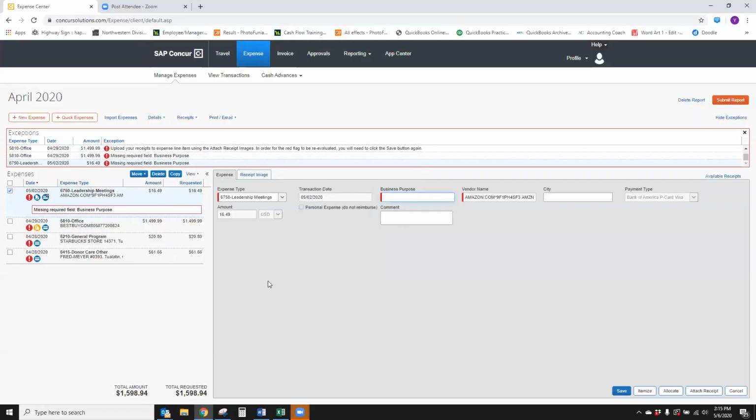If you're wondering what all these categories mean, you can look up the field expense policy on staff resources or email me, Patty, at the regional office, and I can send you a copy of them. But you'll see these different categories match up with the categories and the expenses in your cash flow. So I chose leadership meetings for this expense.